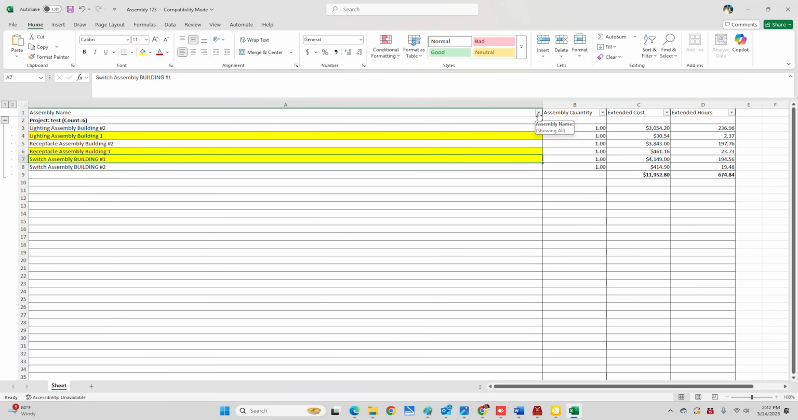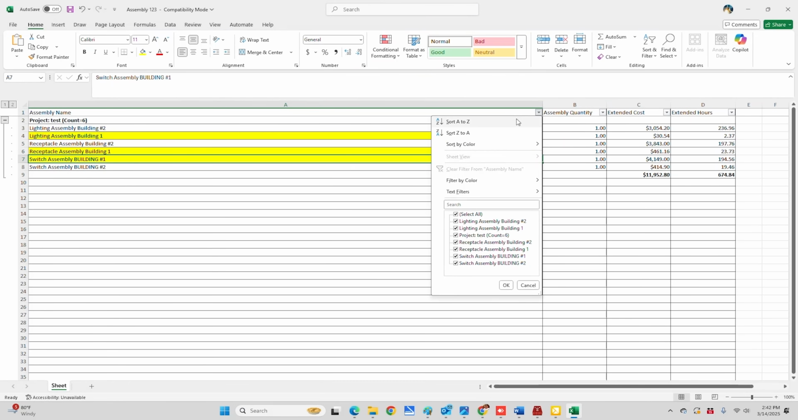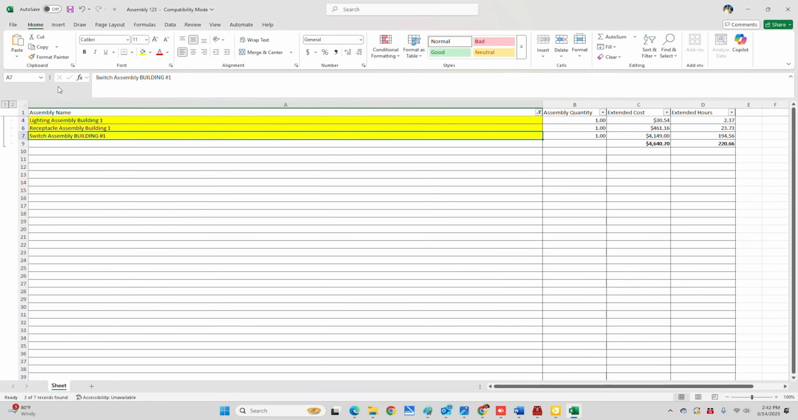Now we can go over here and we can bring these in, and these are our total for building number 1. We only have 3 assemblies, but it works the same if you have a lot. So it's a little extra work, but it's pretty handy a lot of times. So I hope this helps.